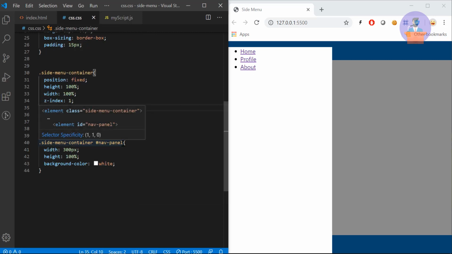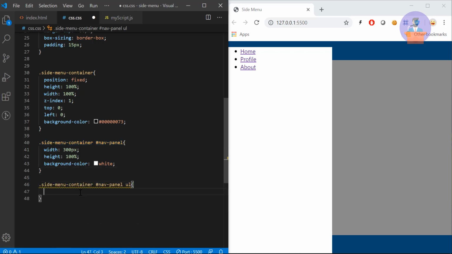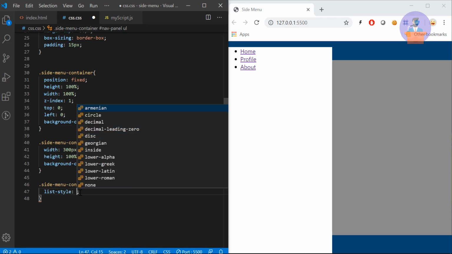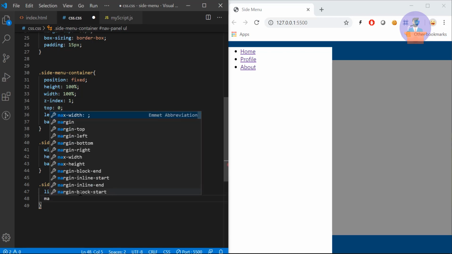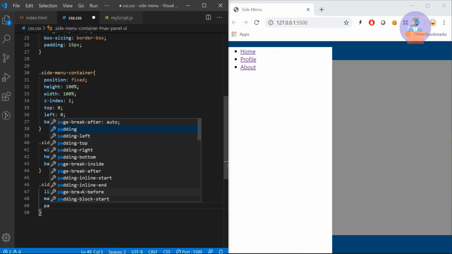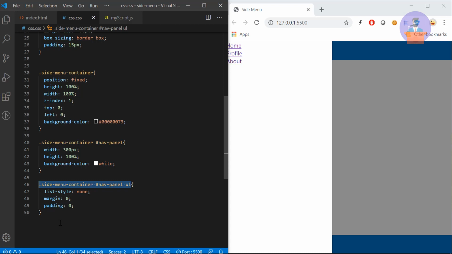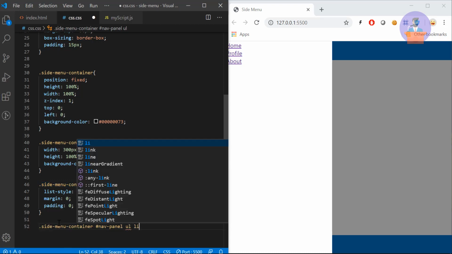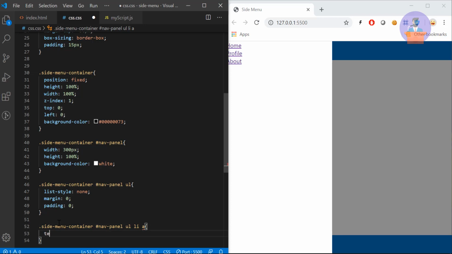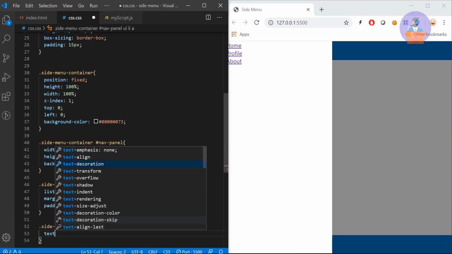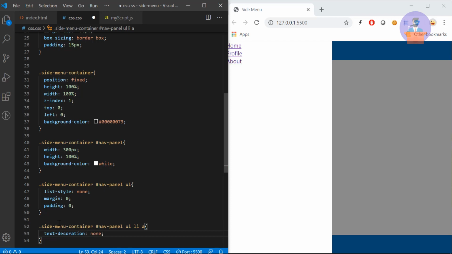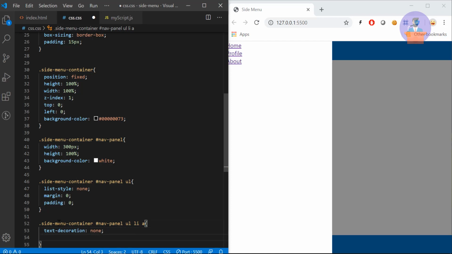Inside our nav panel we have UL. Here the list style will be none, and we'll clear the margin and padding. Let's save it. Here you can see we have removed the top gap. Let's provide CSS to this anchor link. I will copy this line, and inside UL we have LI, and then we have the anchor tag. First we will remove the underline, so text decoration will be none, and we'll make them display as block.